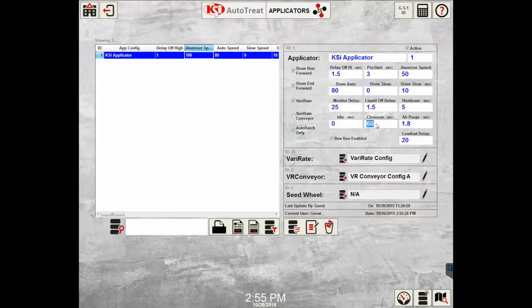The cleanout time is after the shutdown and the idle time, and this is how many seconds the drum will continue to run to clean out the system. So typically with our KSi applicator, it takes around 40 to 75 seconds to clean out depending on the setup and what product you're treating with.